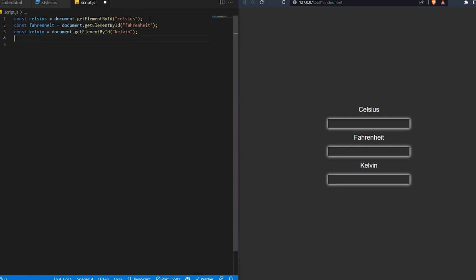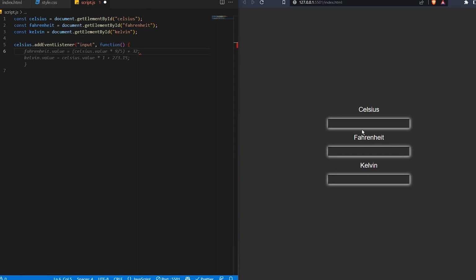Now let's create our conversions. So let's add an event listener to Celsius. And the event will be input. And in this function, we're going to change these values, Fahrenheit and Kelvin. When we type something into the Celsius input, we'll get the converted temperatures in the other input boxes. So now we need to convert the Celsius to Fahrenheit and Kelvin.